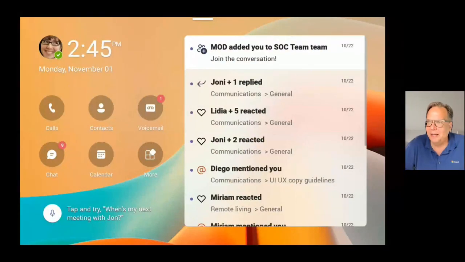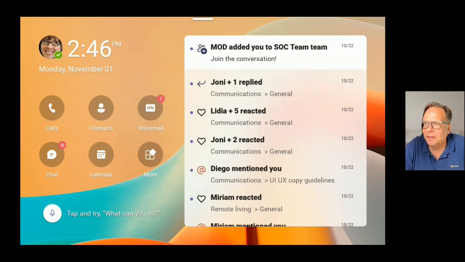And let me show you Teams. We're going to go into a pretty heavy demo here. Let me show you Teams Display. This is the default interface on a Teams Display. I just factory reset this thing, so this is what you see. I've signed in as Megan Bowen here.